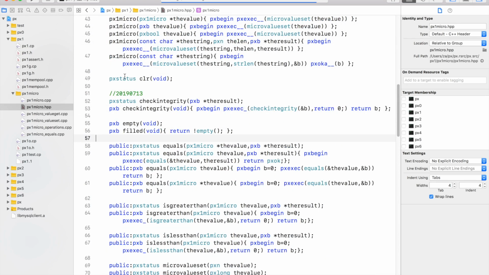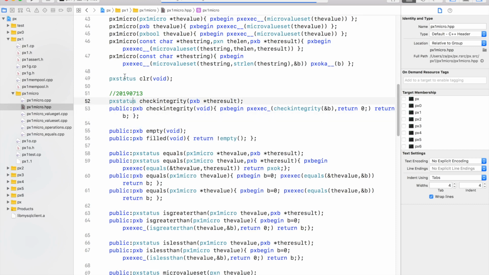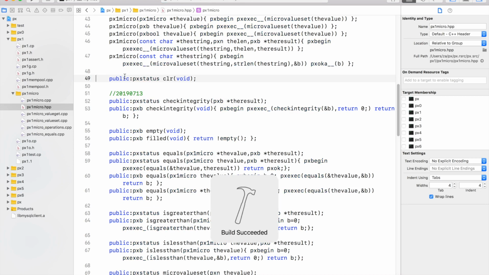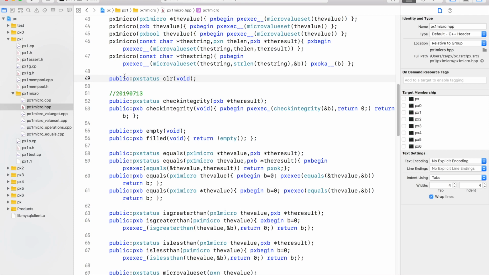And the empty and filled. Then I'll check integrity. I'm almost done. Okie dokie. Will it compile? Yes, it will compile.